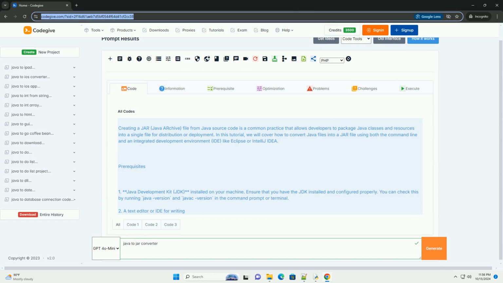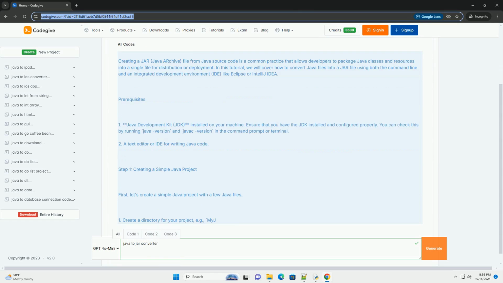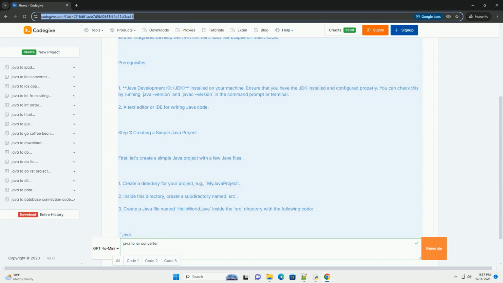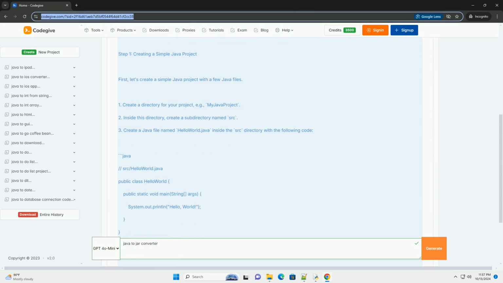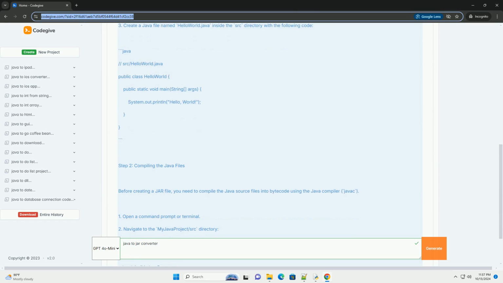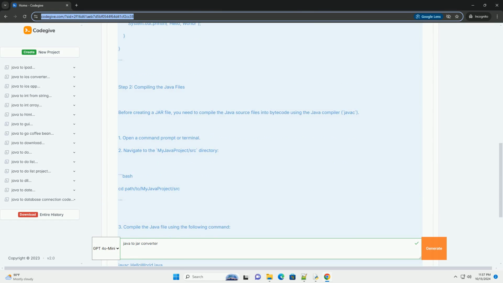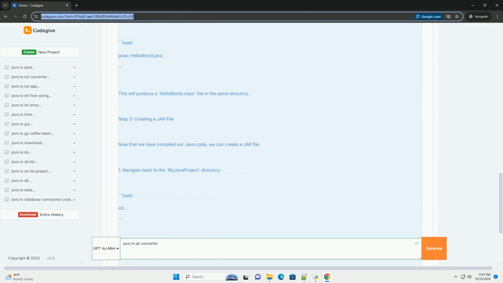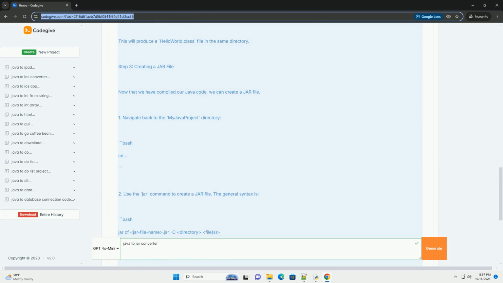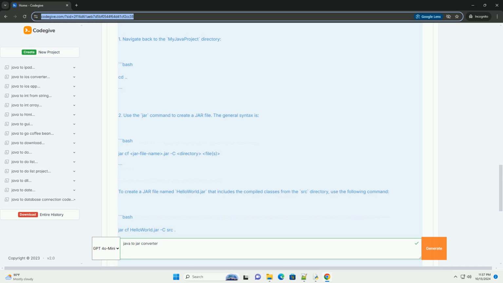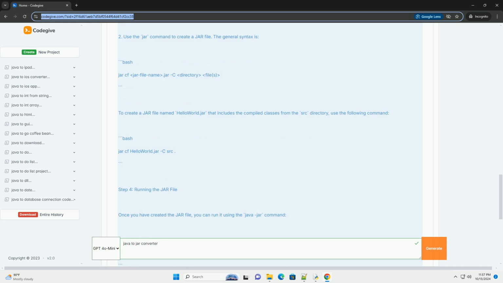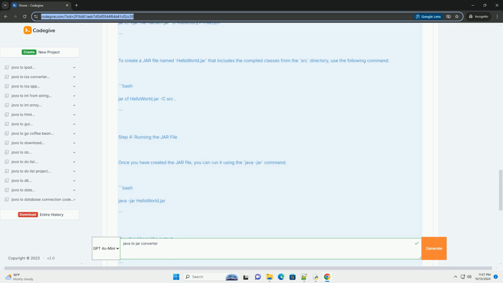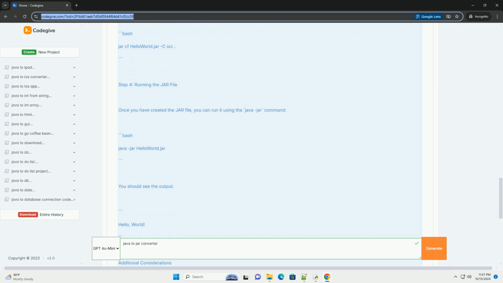Creating a JAR, Java Archive, file from Java source code is a common practice that allows developers to package Java classes and resources into a single file for distribution or deployment. In this tutorial, we will cover how to convert Java files into a JAR file using both the command line and an integrated development environment, IDE, like Eclipse or IntelliJ IDEA.